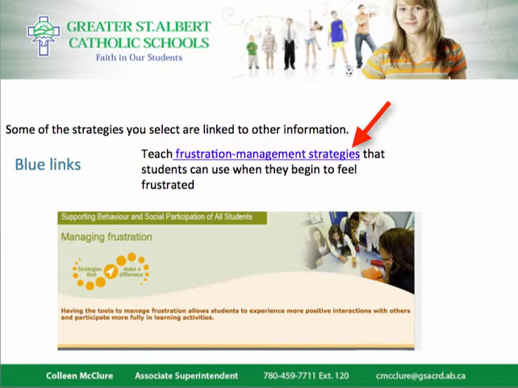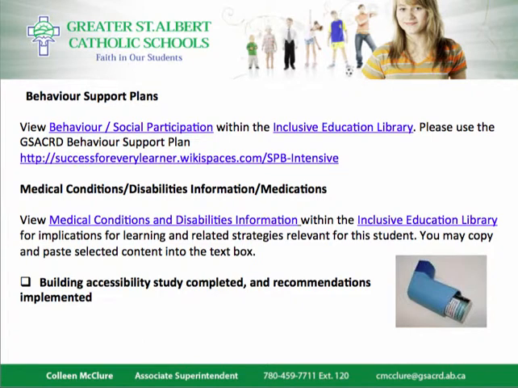For example, if you select Teach Frustration Management Strategies, you will find a range of strategies students may use when they begin to feel frustrated. If the student you are creating an IPP for has a behavior support plan, please indicate the plan on the student record. The teacher guide provides a link to the G-Sacred Behavior Plan template and programming information, including the comprehensive list of universal, targeted, and intensive individual behavior supports, posted on the G-Sacred workspace.